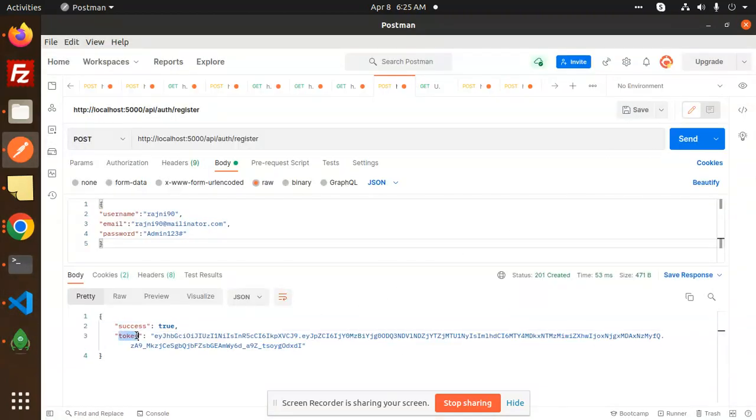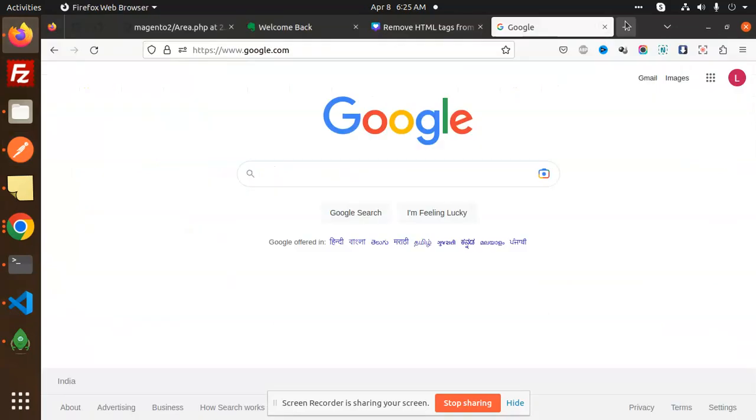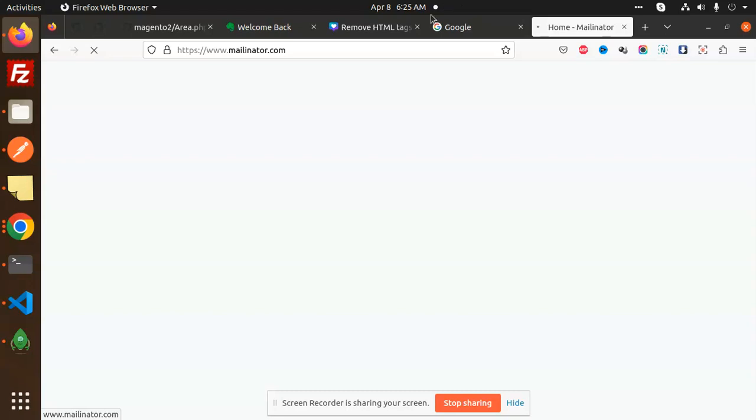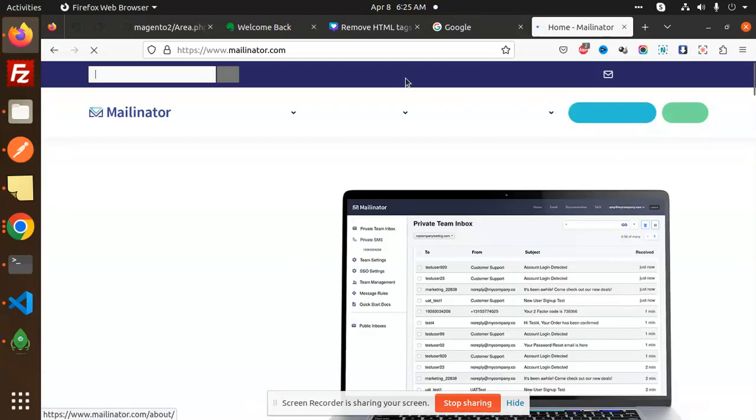Okay, success, token. So you can use this token to access anything, right? Let's check the email. Is it sending the email or not? I think the email code is not there, I guess.